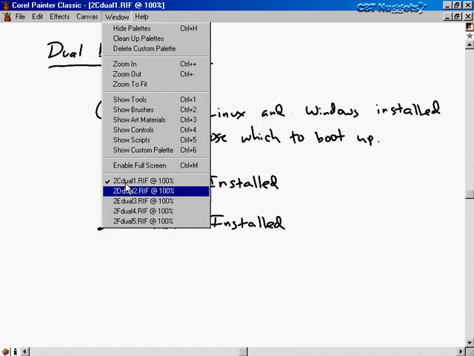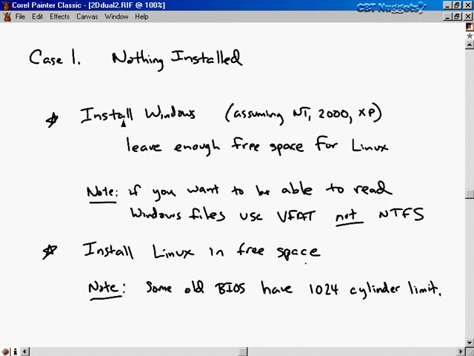If nothing is installed on your system yet, then the first thing you should do is install Windows. I'm assuming you're going to install NT or 2000 or XP. In any of these, you get to choose how you partition the disk, and make sure you leave enough free space for Linux. How much free space do you need for Linux? Well, we talked about that in the last video. Now, if you want to be able to read those Windows files from your Linux system, make sure you use the VFAT file system and not NTFS. VFAT is Linux compatible, NTFS is not Linux compatible.